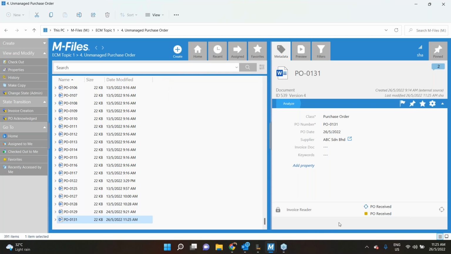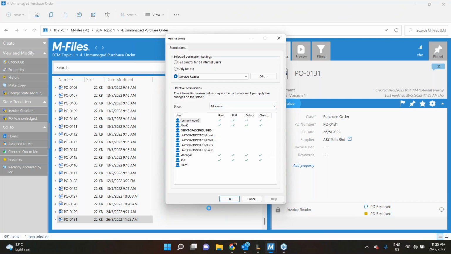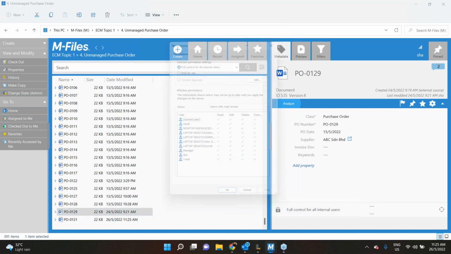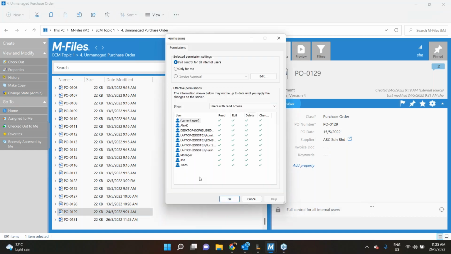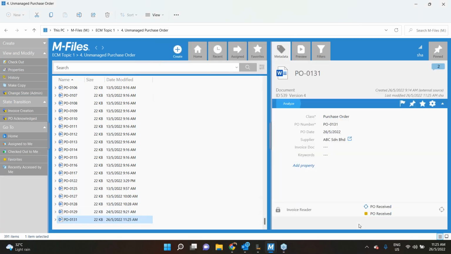All right. So as you notice, once I associate this PO to a workflow, the permission has changed into invoice reader. So only a certain user will have access to this PO compared to the other PO which has not been managed. All users will still have access to this PO, right?